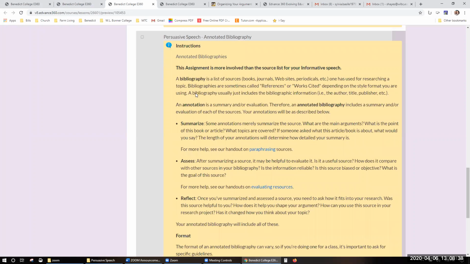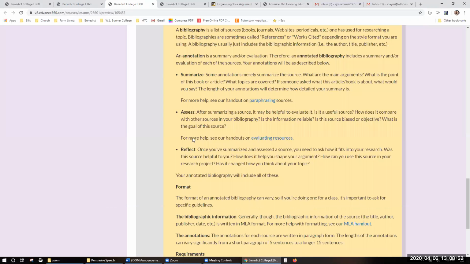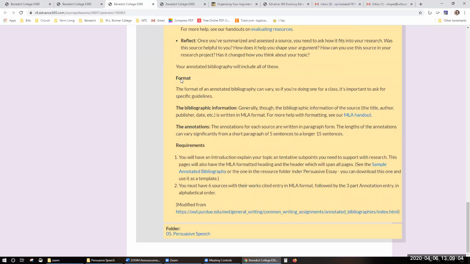I go over what an annotated bibliography is. This one is a little bit more involved. You're doing a full annotated bibliography for this one, unlike the abbreviated version that we did for the source list for the informative speech. This one actually has a three mini-paragraph annotation with each source instead of just the summary. I'll go over this in a little more detail next week. It has information about formatting. There are handouts, and I gave you links to resources to help you. And then the requirements: you have to have 6 sources for your annotated bib.